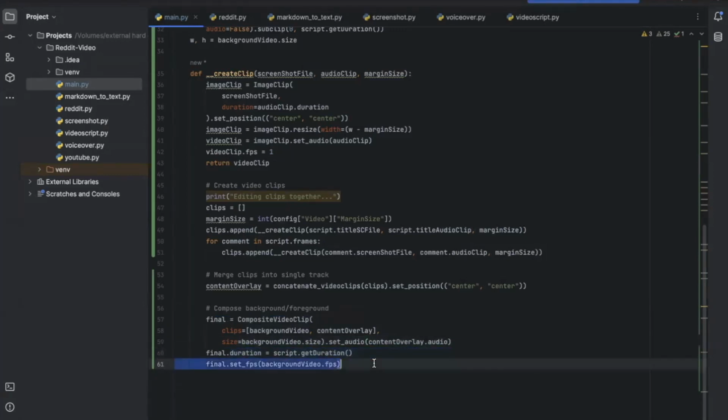This line sets the frame rate of the final clip to the frame rate of the background video clip by calling its set_fps method with the fps attribute of the background video clip. This ensures that the frame rate of the composite clip matches the frame rate of the background video.